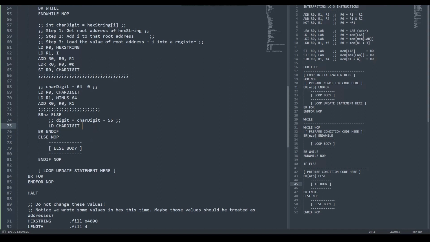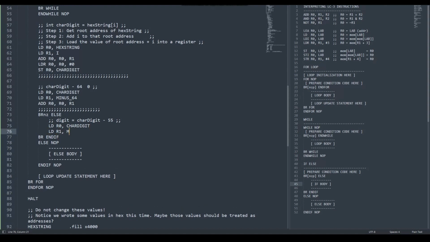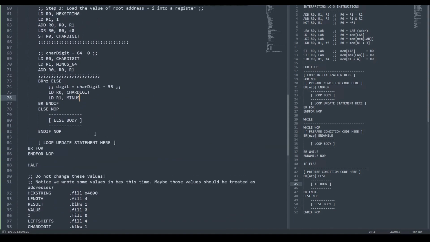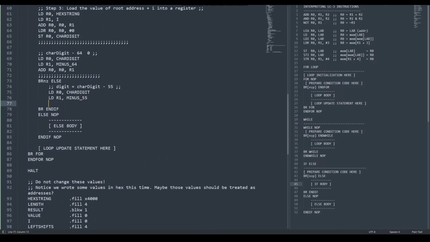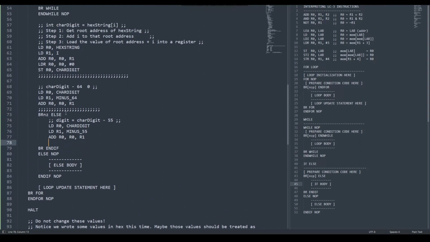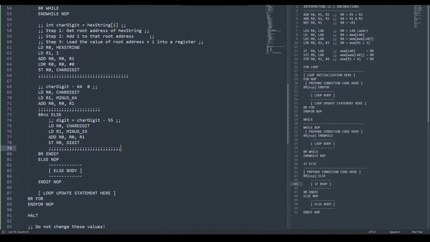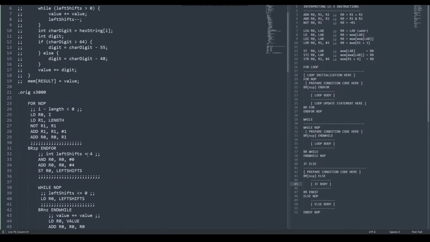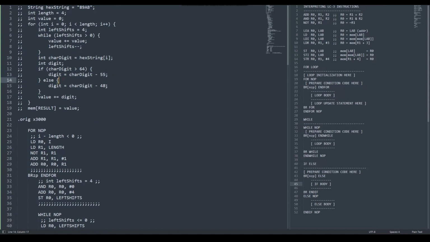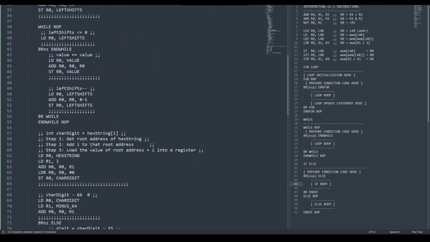Load CharDigit, R0, and I'll load minus 55, add them together. And then I want to store that into digit, so I'll just click ST for 0 digit. Should be done. That's the only line we have in our if. I gotta do the body.